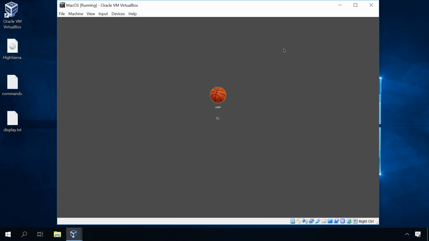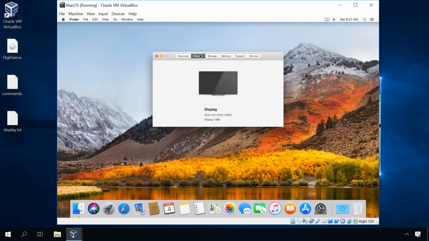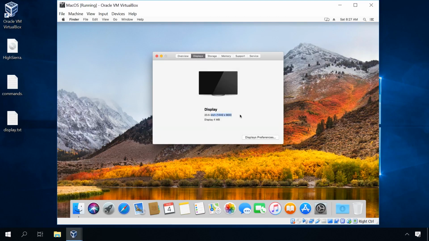As you can see, the screen resolution for the virtual machine has changed to the settings we used. This way, you can change the resolution to any standard value: 800 by 600, 1024 by 768, 1280 by 1024, 1440 by 900, 1920 by 1080, 1920 by 1200. That is all for now.